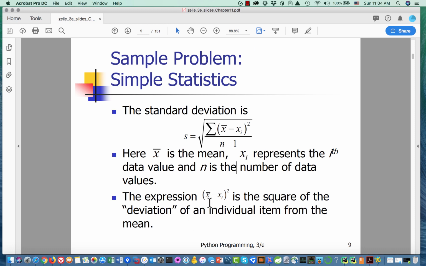Okay, so what is this expression here? Well, here's what we want to do. We want to take the mean, and we want to subtract each data point, each observation, each entry. That gives us the difference between our data point and the mean, okay? And then we square it. The difference between our data point and the mean is called the deviation of an individual data item from the mean.